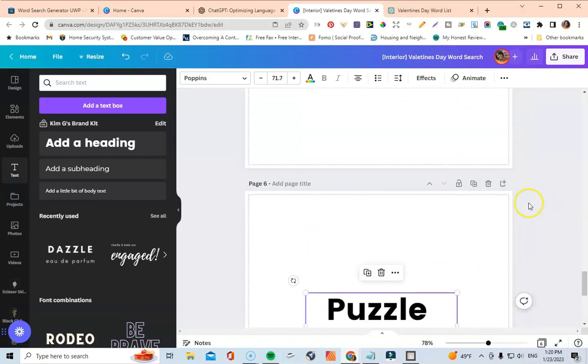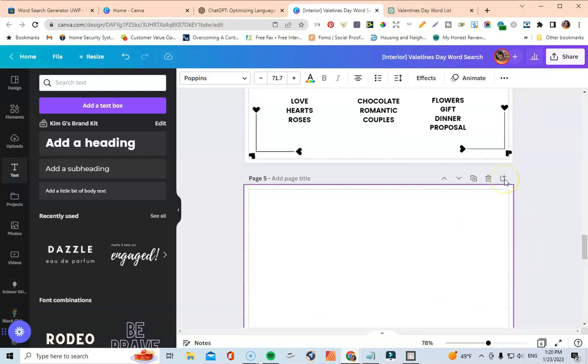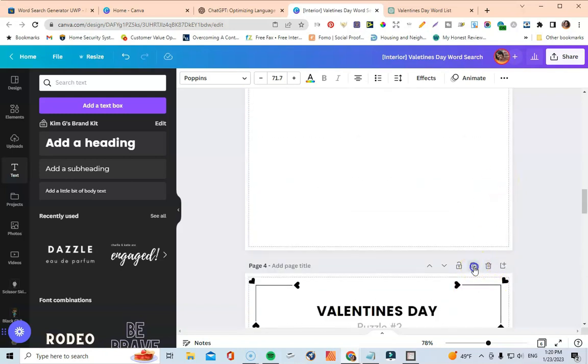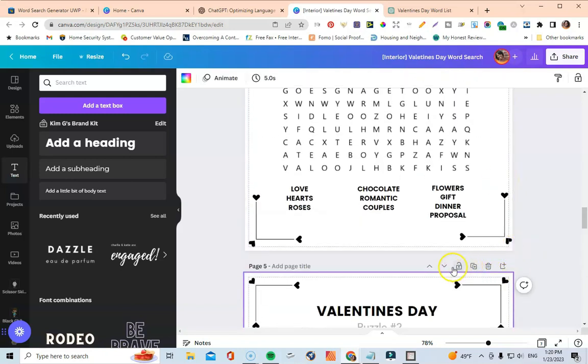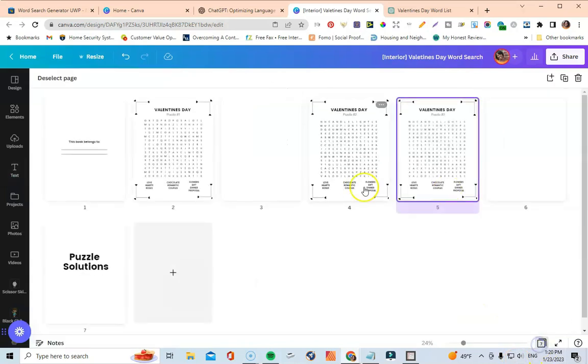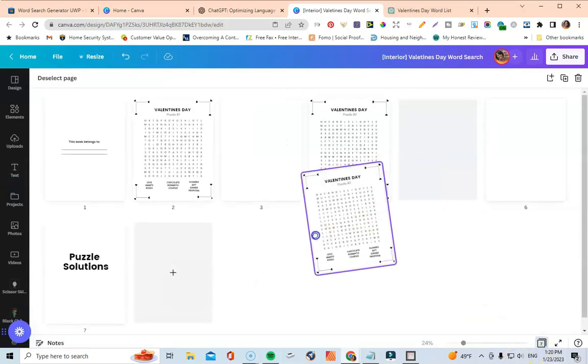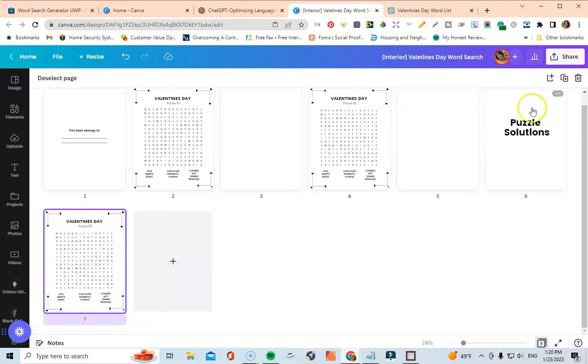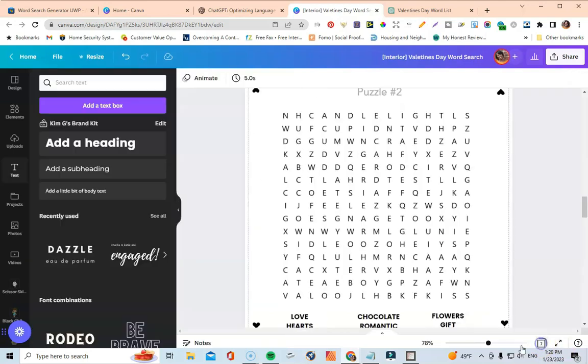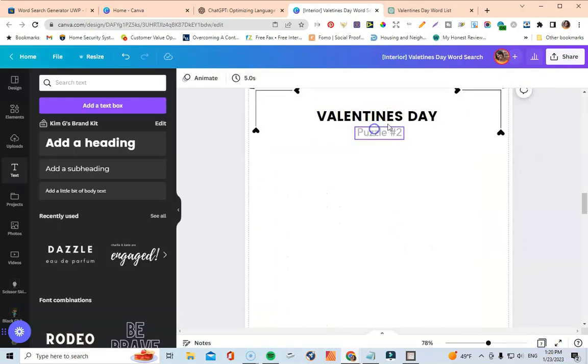So to do your puzzle solutions, I'm basically just going to add one of these pages, and then I'm going to go to the grid view, because I'm going to take this and put this behind the puzzle solutions page. So you see what I did there? All right. So now what I'm going to do is I'm going to remove all of this. I'm going to remove this.